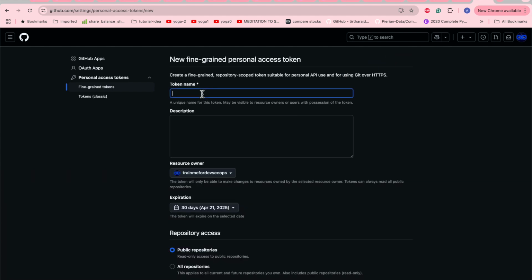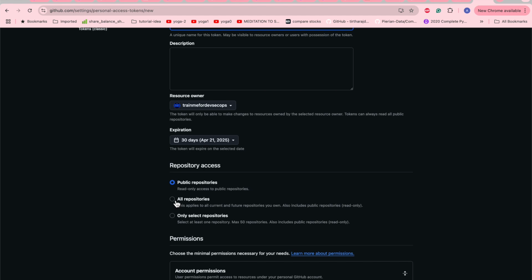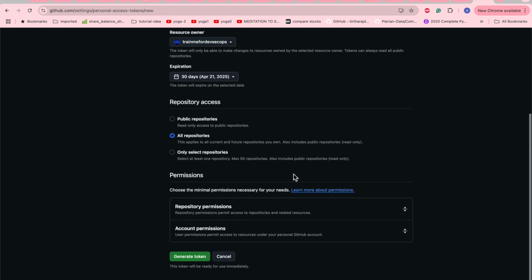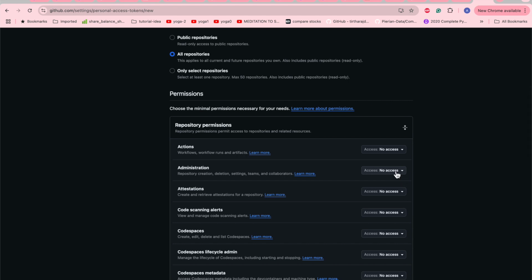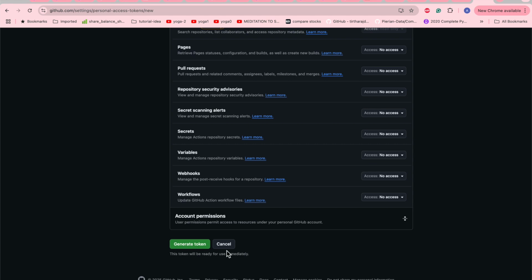You can give a name or anything you wish, again the description, and the validity of your token, how many days it should be valid for. You can provide access to all repos, because we want to create the repository. In the repository permissions, we need to provide read and write at least. So go to administration and provide the read and write access. Once you do that, go and generate a token.